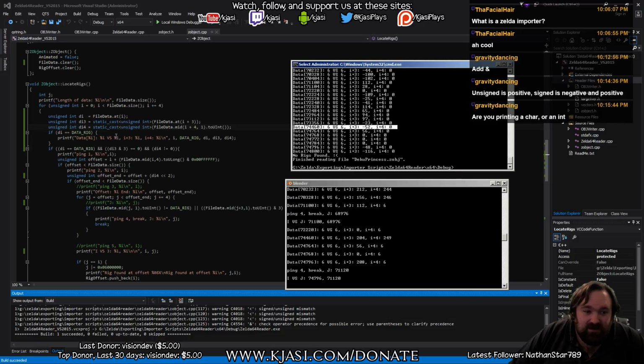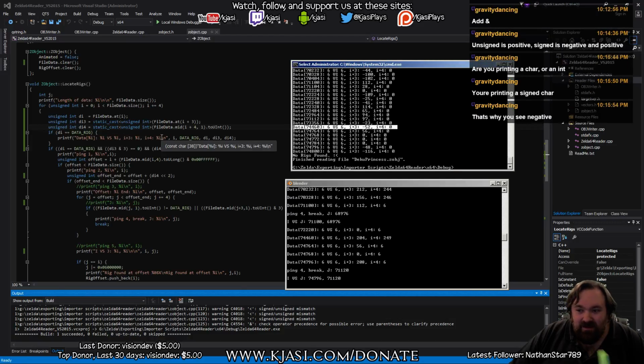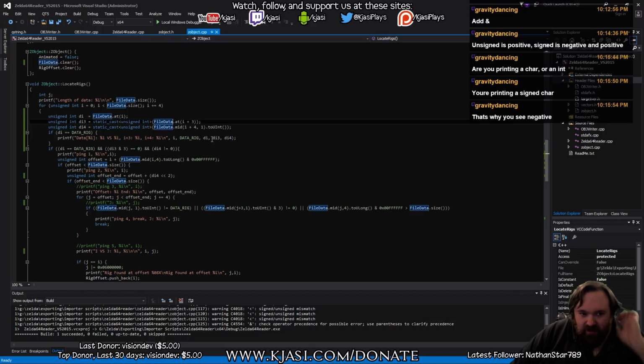I should be printing an int. I mean, I have them listed right here. printf. Okay. So, let's see. Yeah, these are char. But this, however, should be reading unsigned int. It's getting 0 all the time.